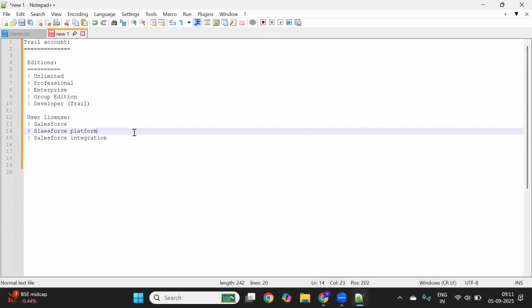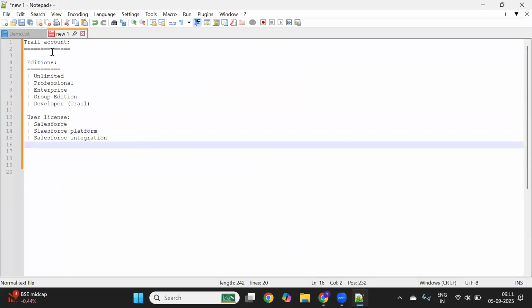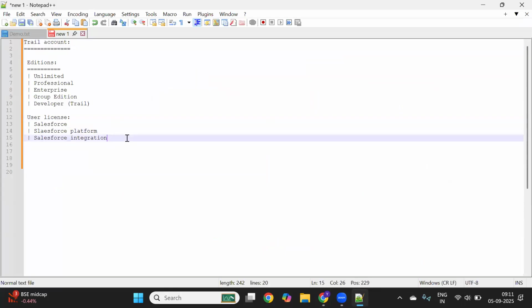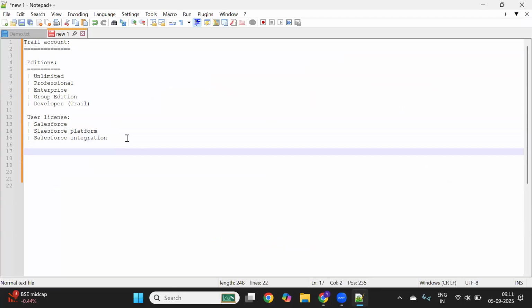So here to start with, the user licenses and all. Now let's see how to create a trial account. In yesterday's session, I mentioned the prerequisite to create a trial account is to have one Gmail account. You may use your existing Gmail account or you can create a new Gmail account.